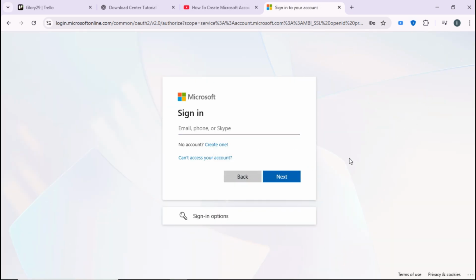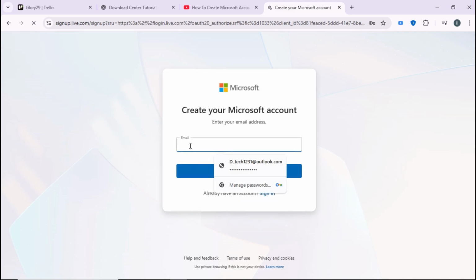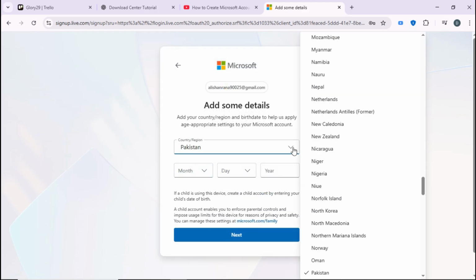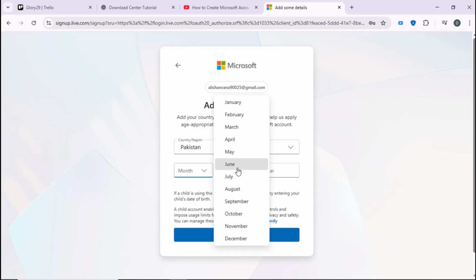Next, when Microsoft asks for an email address or phone number, click on the Create One option. From here, choose your email, verify it using the code sent to you, and then continue. You'll now see a page where you need to enter basic details like your country or region and your date of birth. Enter the correct information and click Next.